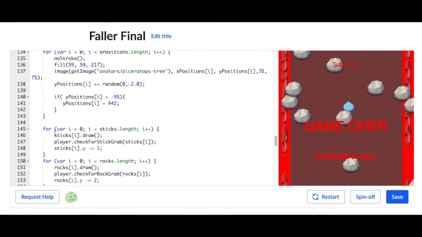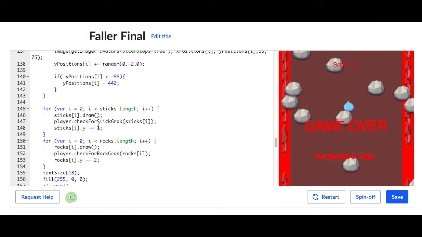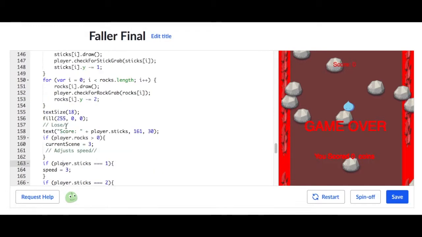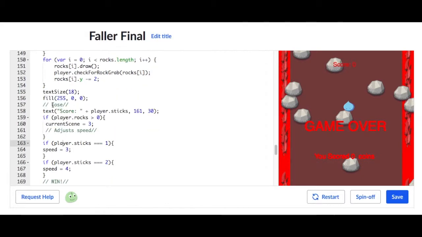So we have our var scene 1 function, which represents the bulk of my program. I use these for loops to represent the check for stick grab and check for rock grab, which is going to establish when our rock and our stick get hit, and it's going to call it by our player. And then we have a few conditionals here.